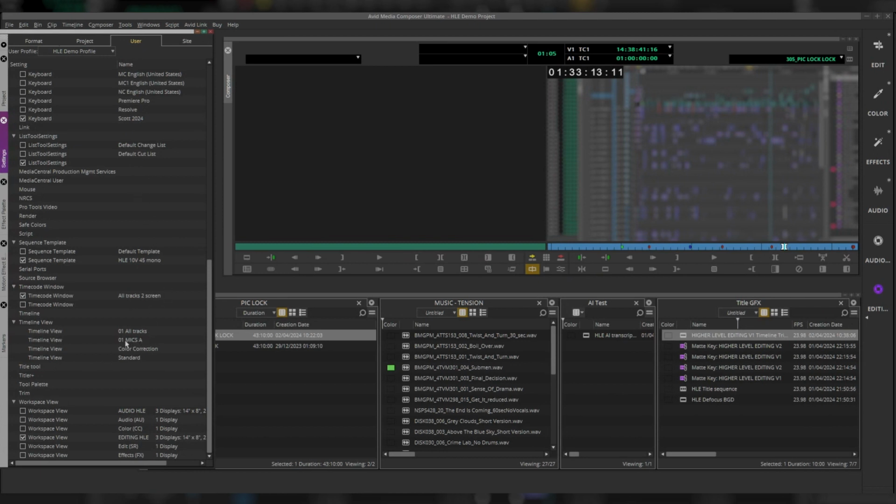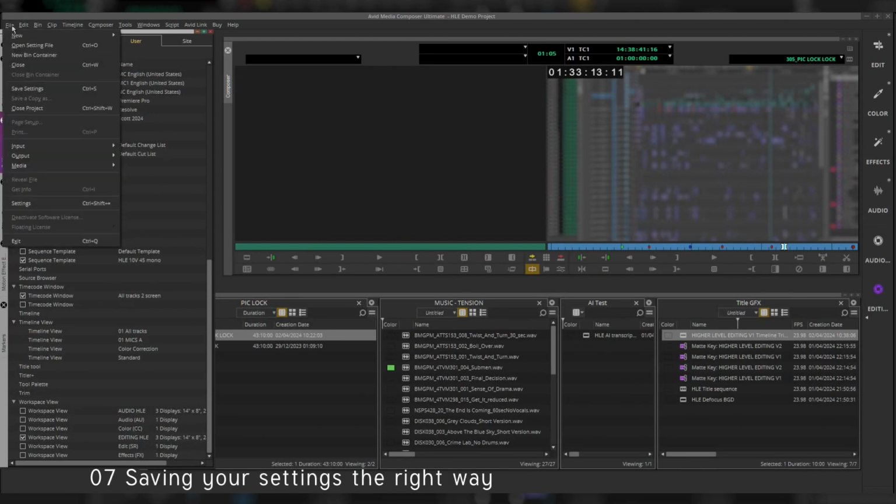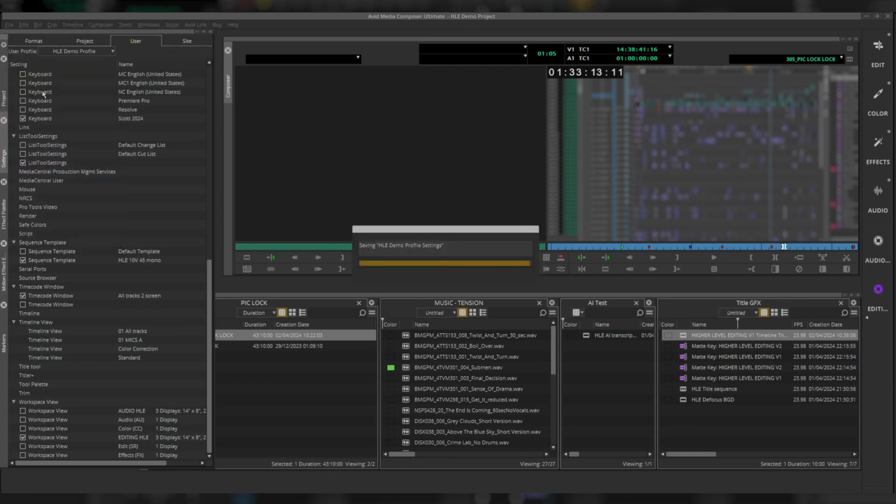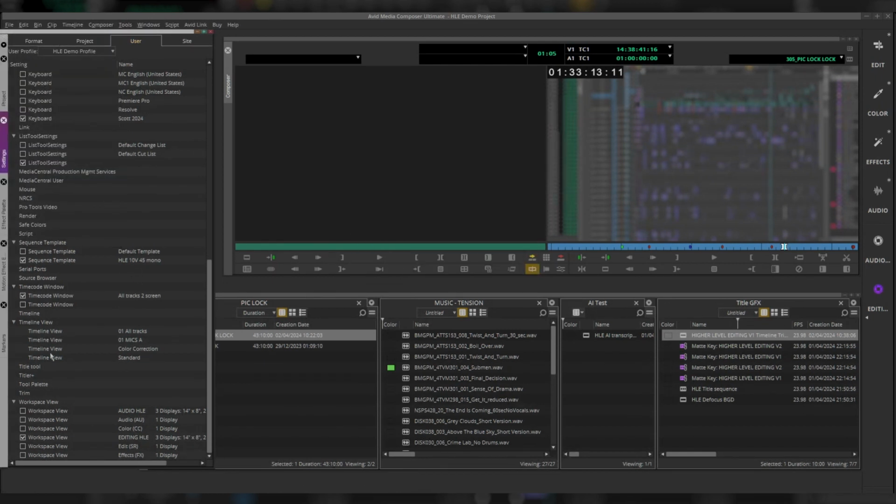Now here's a really good habit to get into. I want to save everything. So I'm going File and Save Settings. Now this is really important because that will now save these settings when I come back to it later on.